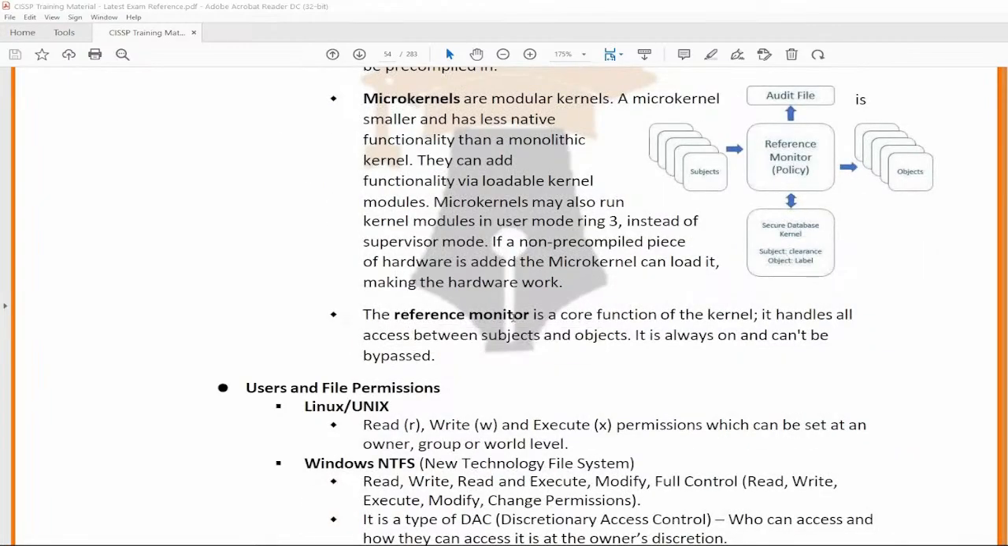The reference monitor is a core function in the kernel. It handles all access between subjects and objects. It is always on and cannot be bypassed.